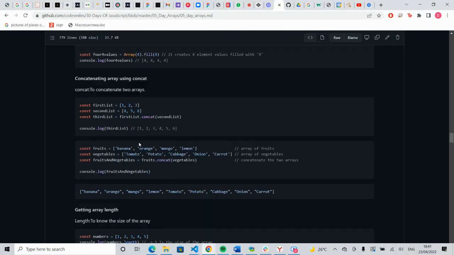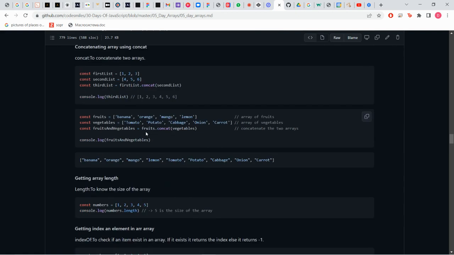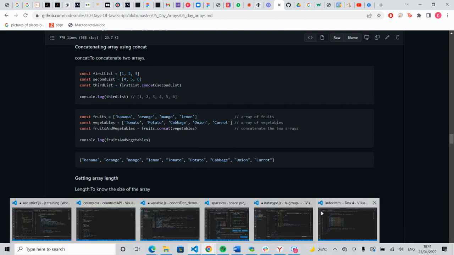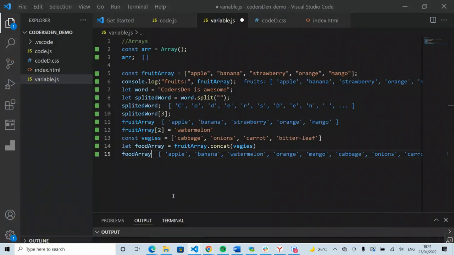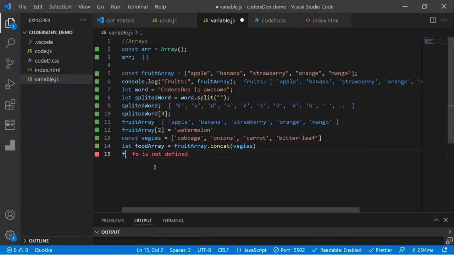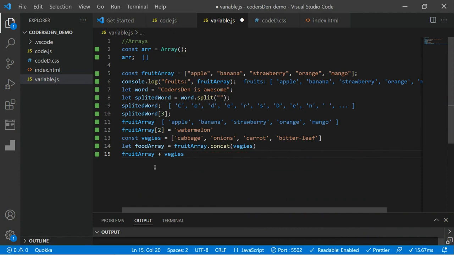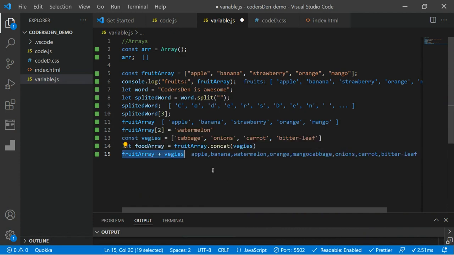Hello, Dami. Can't we use arithmetic operators like plus to concatenate two arrays, when there's a concat method? Yeah. Let's try it. fruits array plus veggies. Let's see. Apple, banana, watermelon, this.